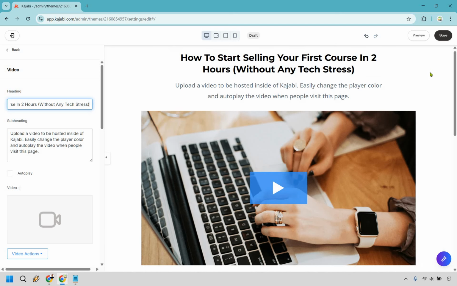Someone who maybe wants to get up and running with Kajabi, maybe they want to go through and use a tutorial like this and just make their life so much easier because everything is going to be a step-by-step form. Okay, so that's our main heading right there. Under that, we have our subheading.